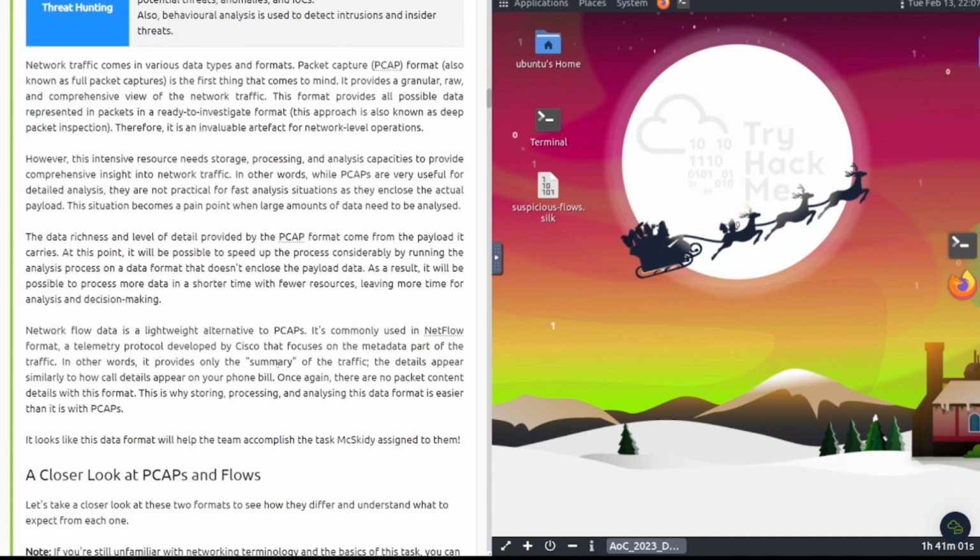Network traffic comes in various data types and formats. Packet capture, PCAP format, also known as full packet captures, is the first thing that comes to mind. It provides a granular, raw, and comprehensive view of the network traffic. The format provides all possible data representation and packets in a ready-to-go investigative format. However, this is intensive, needing resources, storage, processing, and analysis capacities to provide comprehensive insight into network traffic.